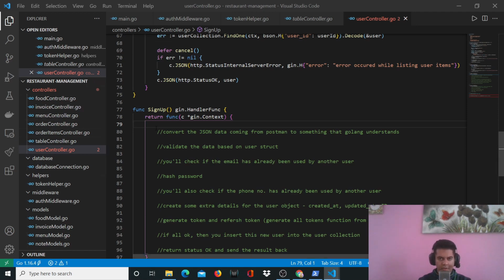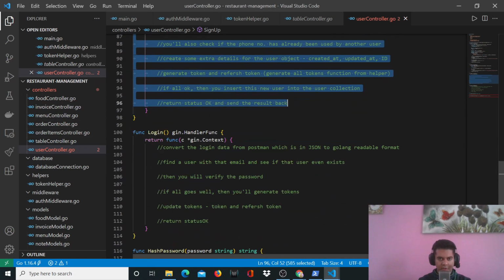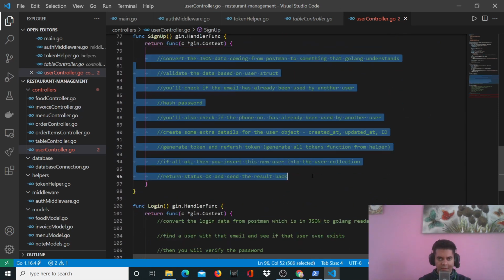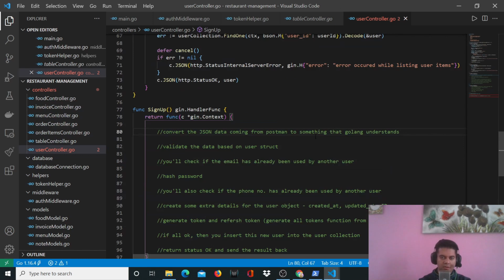In this video, we're going to try and complete our sign up function and hopefully our login function as well. For the sign up function, I have written some pseudocode in the last video. The same sign up function we also built in the JWT GOLANG authentication project series. So I will explain as I go along, but I won't explain a lot.